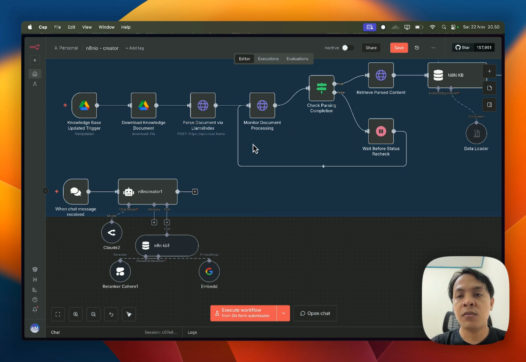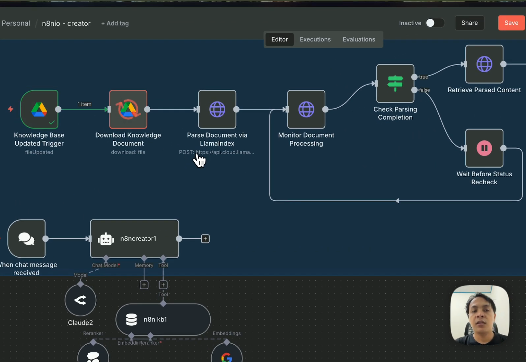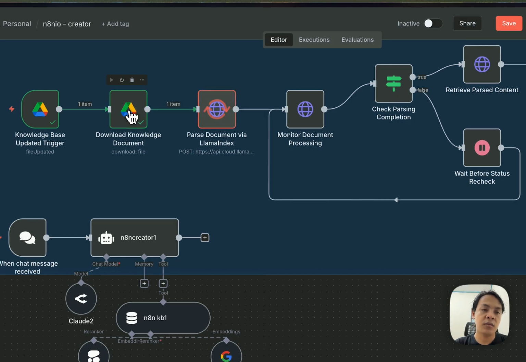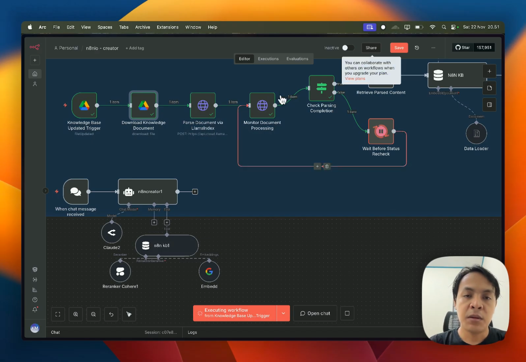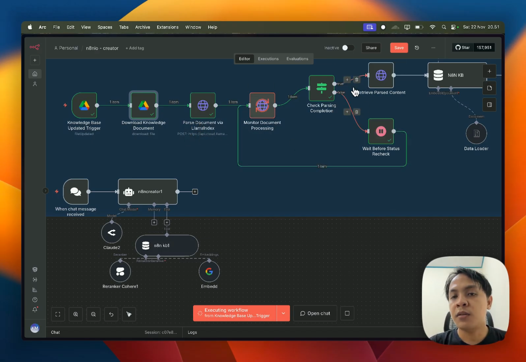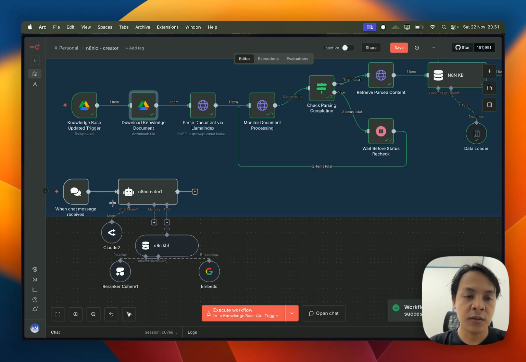But the workflow looks something like this. For example, I will run this. I have some documents in my Google Drive about the n8n template guideline. This basically takes all the data using LlamaIndex. After retrieving the parsed document, it will store it into the n8n knowledge base. It's that easy.